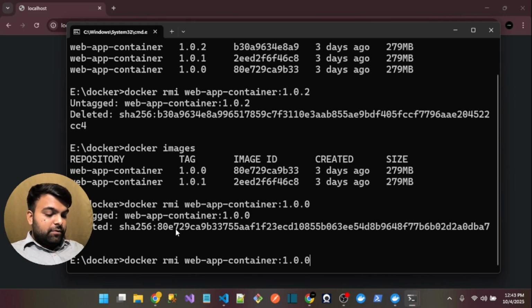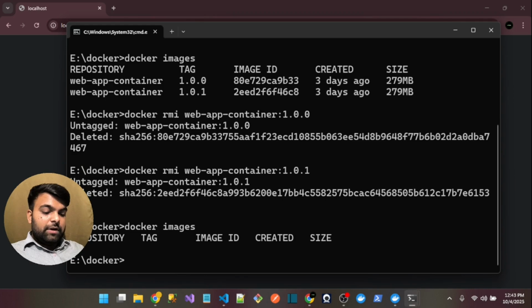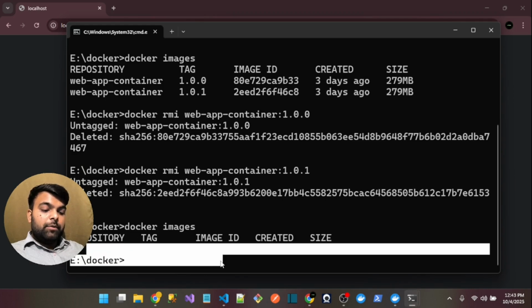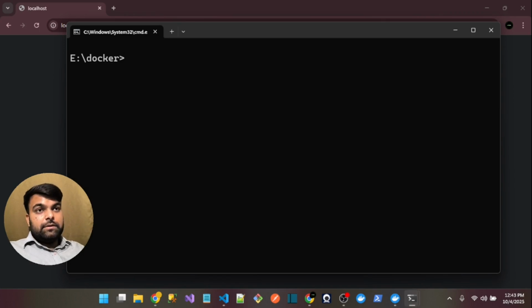If I want to delete 0.1 as well, so all images I have deleted. Just use docker images, and what I will see is that all repositories are empty. Which means that through command lines I can delete the containers or images as well. In the last two parts we created so many images and containers as well.